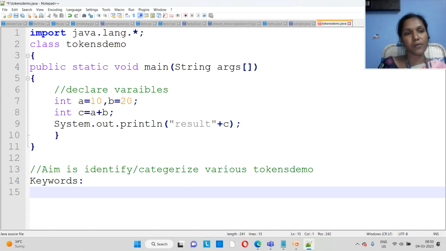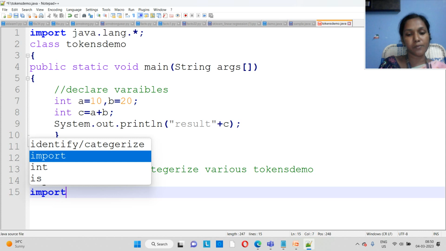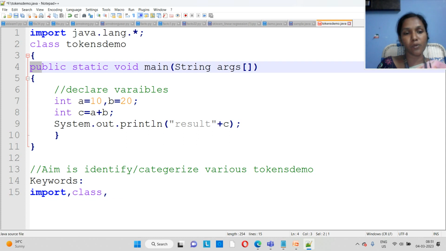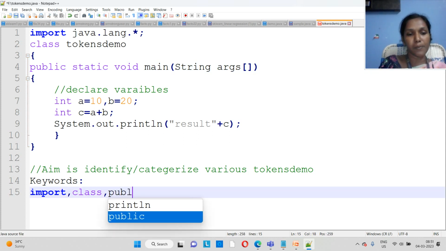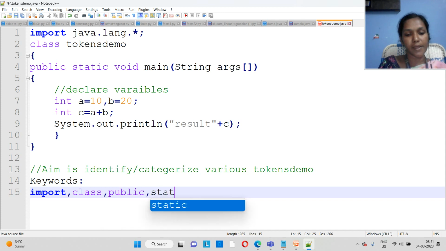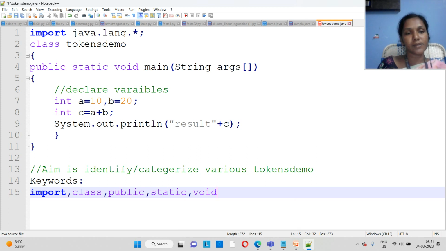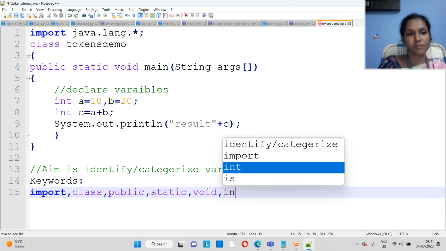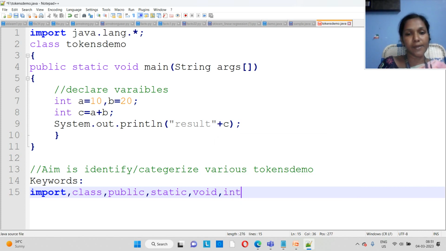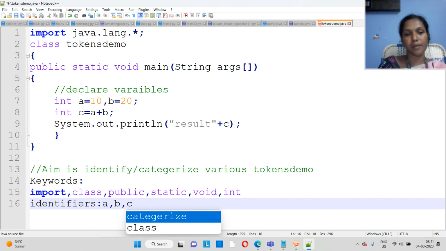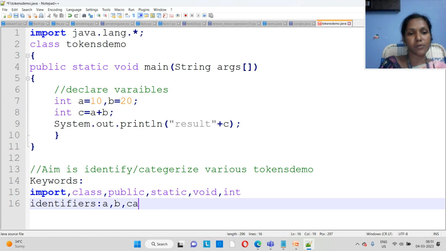What are the keywords we have used in this program? Import is one keyword, class is another keyword. Clearly the blue color shows that all are keywords only: public, static, void, and int. So all these are keywords. And what are the identifiers? Yes, the identifiers are a, b, c. So three variables we have.